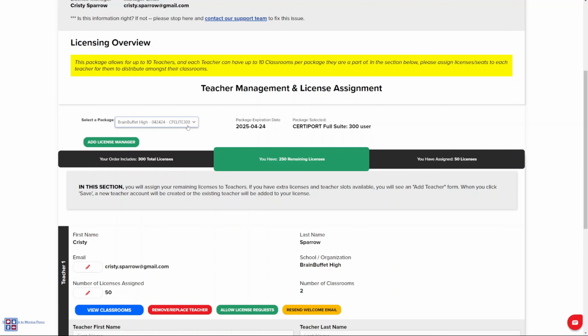All right, how many students it is for. Here it says for 300 users. And here it has the package expiration date. So be sure to renew your license before that. It gets very messy, so always pay attention to the expiration date, please.